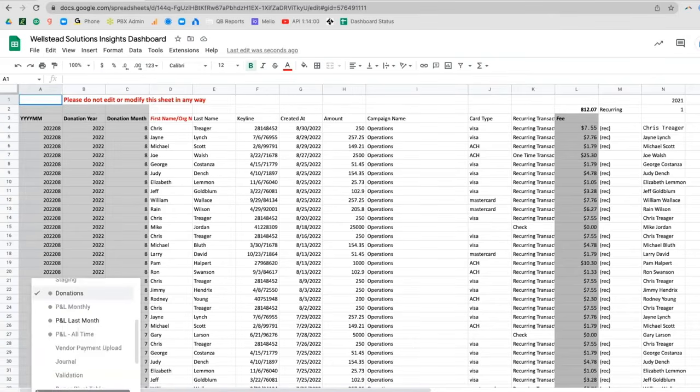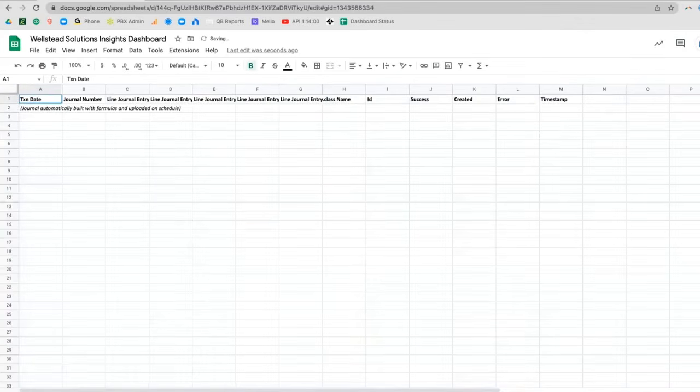Before I can run a profit and loss, we have to apply donations to the appropriate class. It's a little trickier as well because there are credit card fees associated with some of these, and we have to apply the credit card fees to the proper class as well. So that's where the journal entries are really important. Oh, let's see, that's the wrong one.